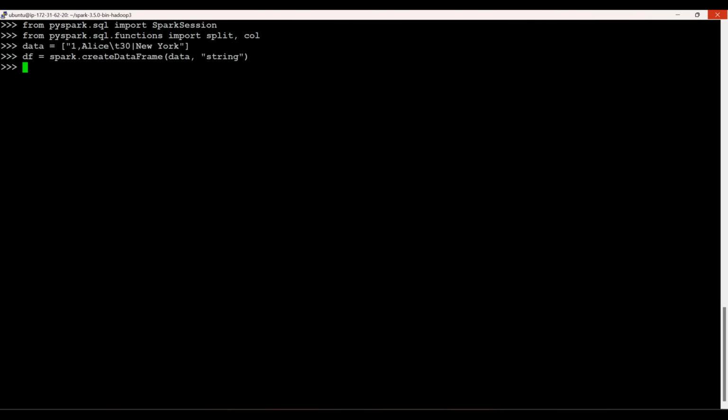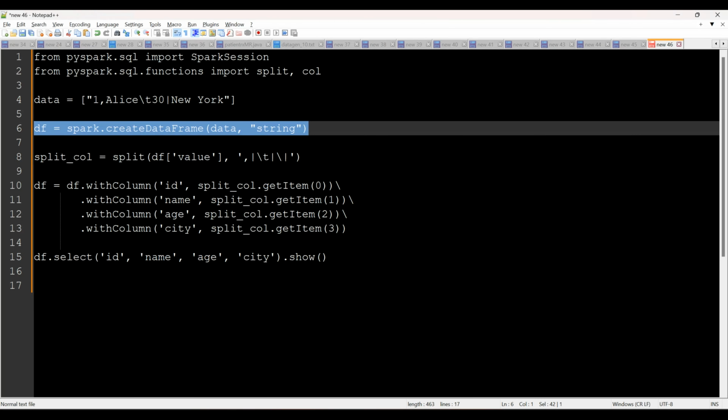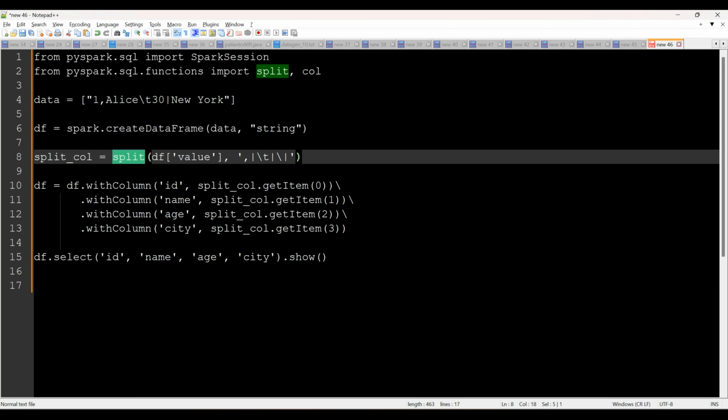Now after creating the data frame, we are coming to the main part. So I'm using the split function, and then df. This df is actually the data frame that I created, and value denotes the content inside that particular df. I'm splitting that with whatever combination of delimiters I have in my file. I'm passing all of them here: you can see I have comma, then slash t, then a slash, and then the pipe. So I'm giving all the delimiters here. Now this is the line which does the magic. So just copy this and then execute.